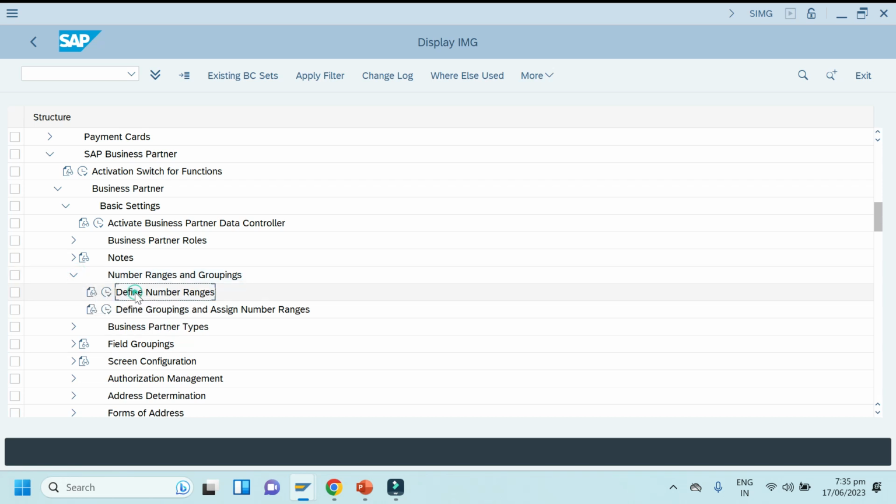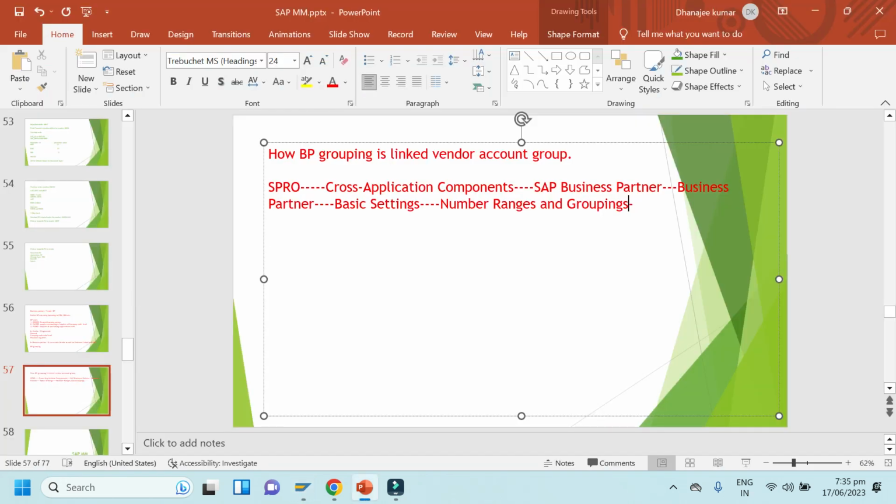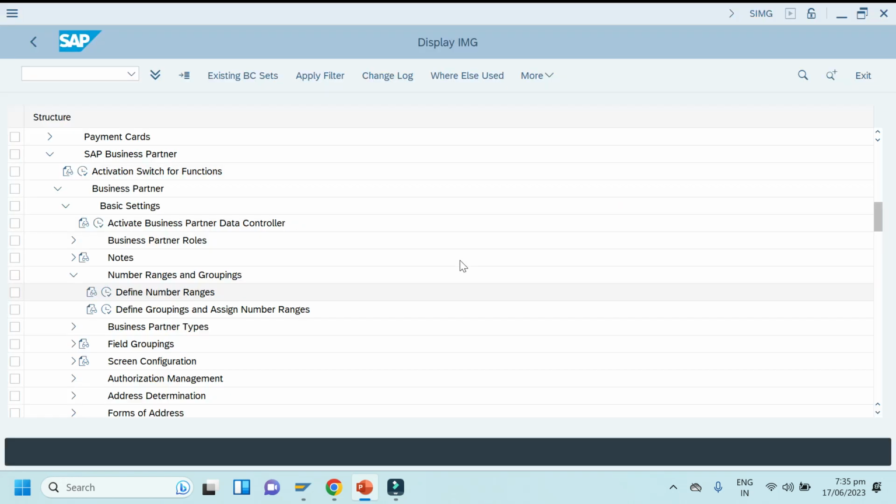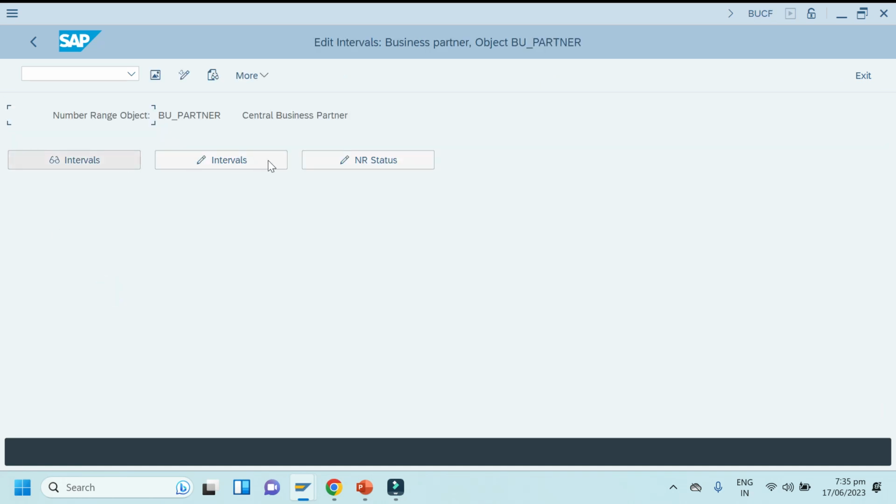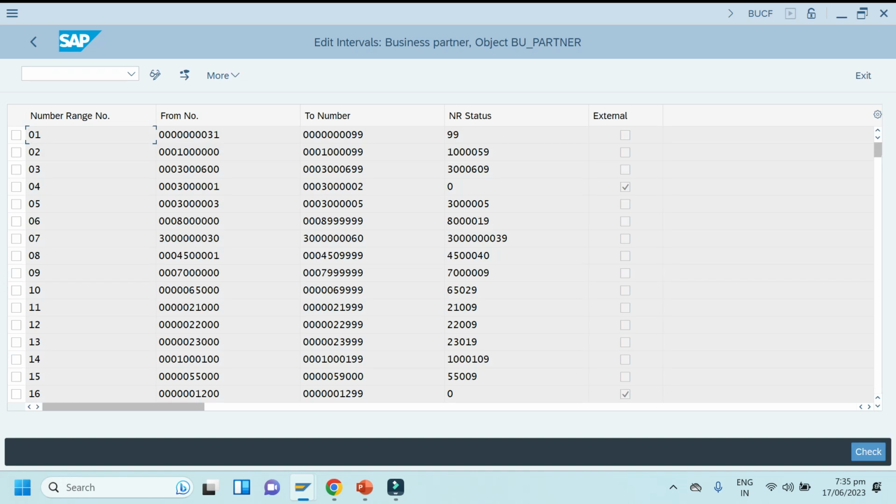Then the first one, click define number ranges. So here we will define the number range for what? For BP groupings. So click enter. Okay, just see here how many numbers there are. There are many, right?